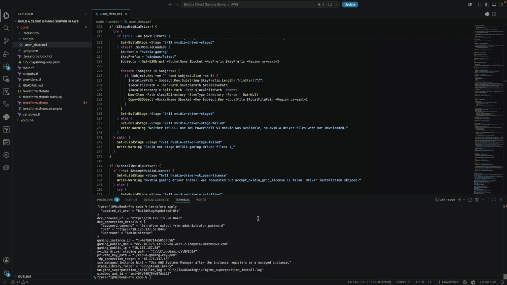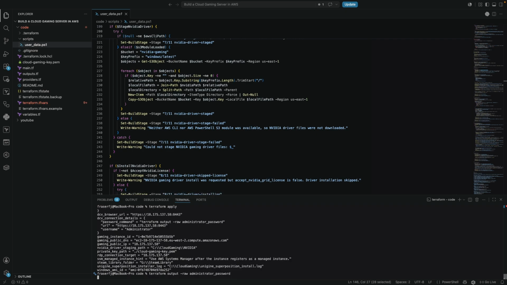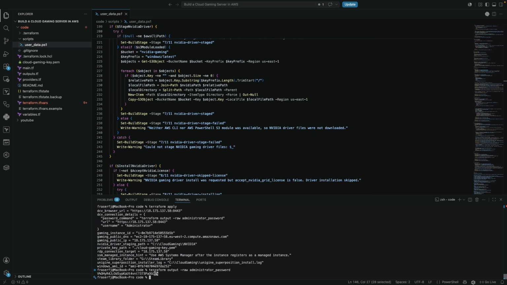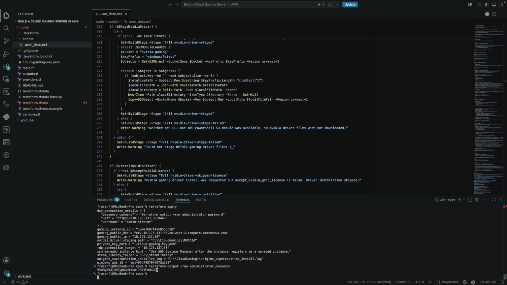The first thing we could do, whilst we're waiting for that to fully deploy, is get the password for this instance to log in. There's a command in the output called terraform output raw administrator password. So I can copy that. Now I can see the password here. It's important you don't copy the last percentage sign. I think that's just the formatting of my terminal.